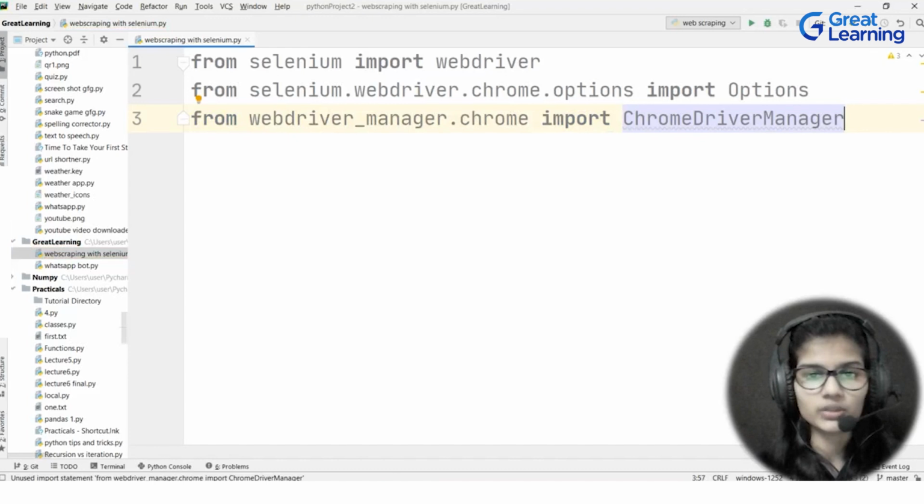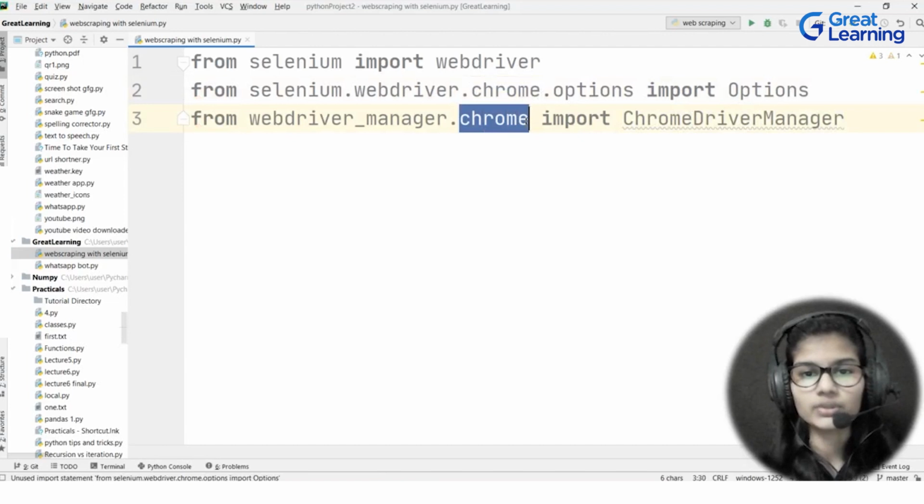Like web scraping tools, whatever I'll be performing, all of those things will go onto Google, because the browser which I'm choosing here is the Chrome browser, right? I'm choosing my Chrome browser. So that is the reason I'm importing all the things related to the Chrome browser here, with the help of Selenium and WebDriver.